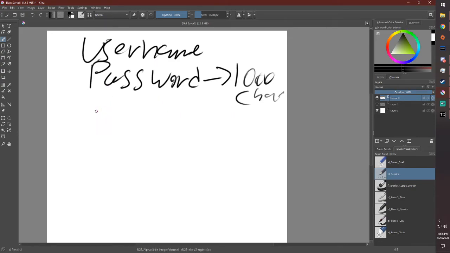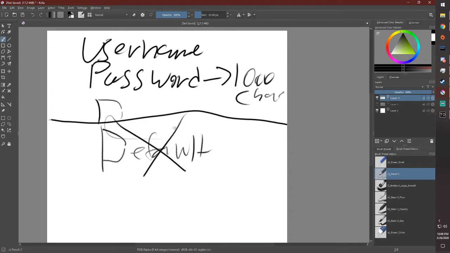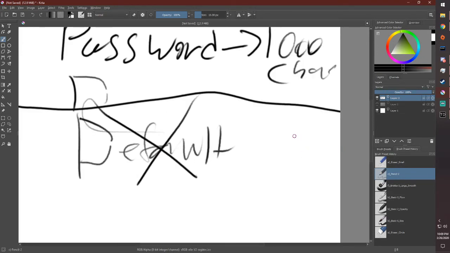But what also works is making sure that you don't have a default username or password, such as admin and password, things like that. Things that can override certain aspects of your program to access a lot of the backend.